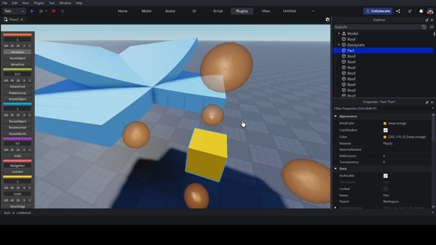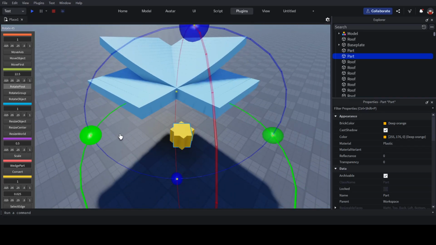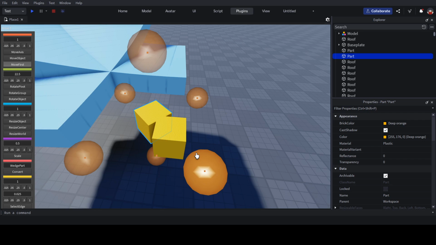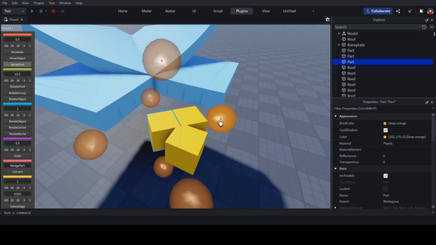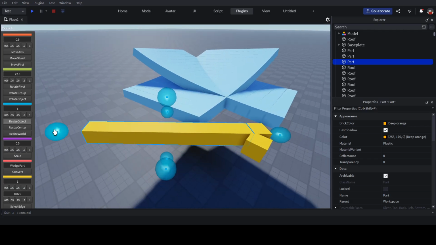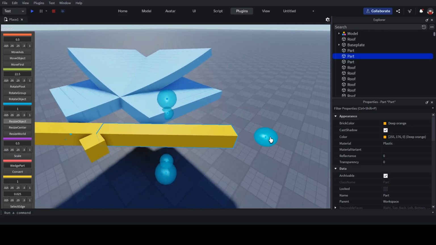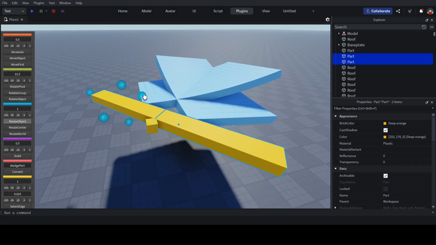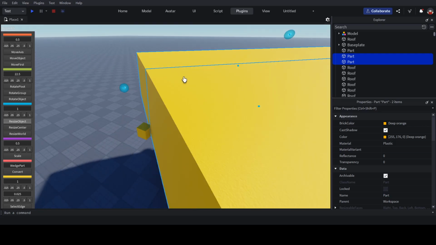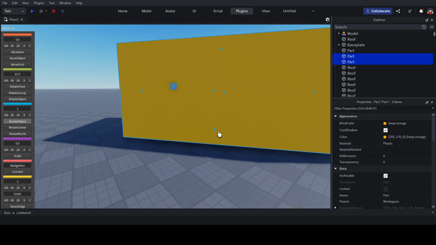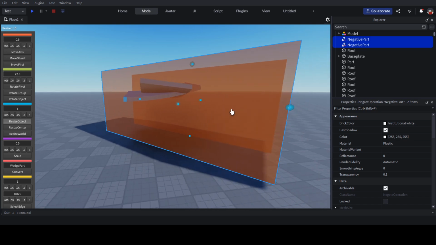All right. We are going to rotate this by 45, move it by 0.5 studs. Resize this to about 9. And then resize these outwards. Okay, and down. We're going to go into model and all the way to the right. The far right is negate.